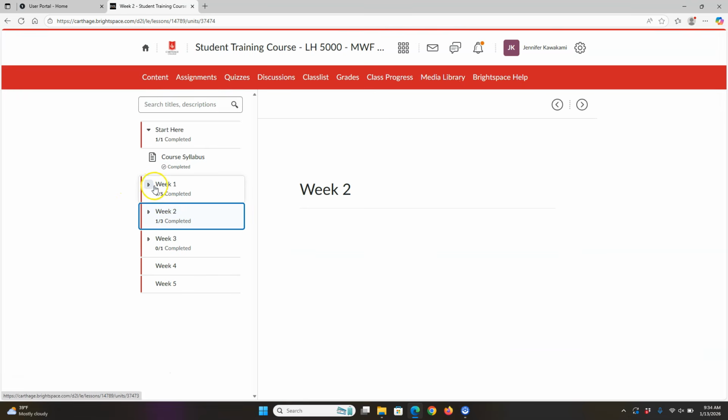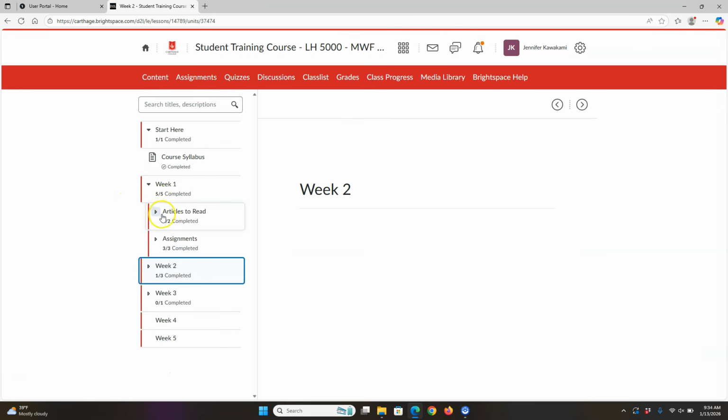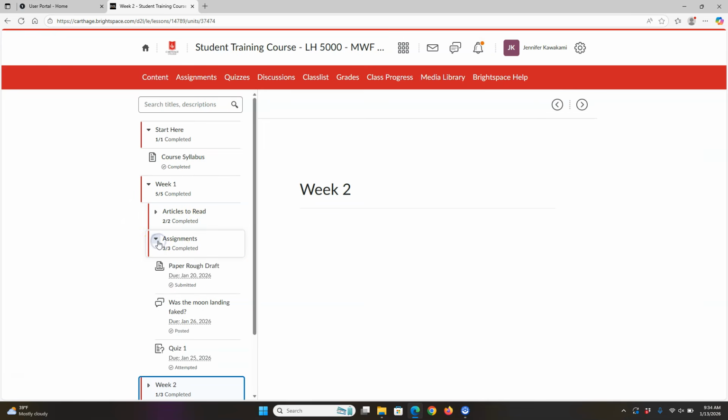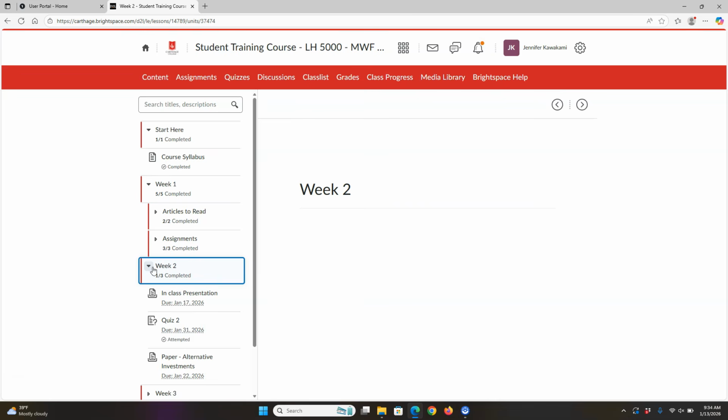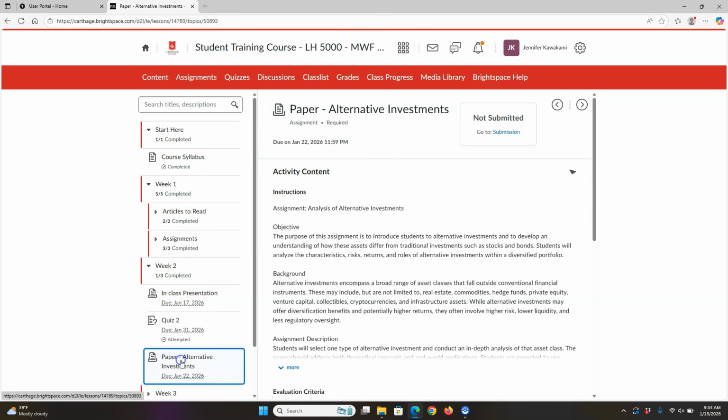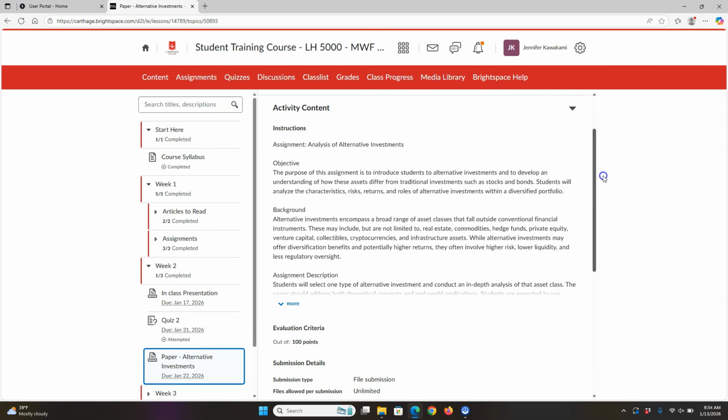If I were to look at week 1, here are some articles to read. I can see I've already read these 2 articles because it says 2 of 2 completed. And I've already done the 3 assignments in here that say 3 of 3 completed. When I get down to week 2, it says 1 of 3 things completed. Here's a paper that I need to turn in, so I'm going to click on that assignment. It says not submitted there.